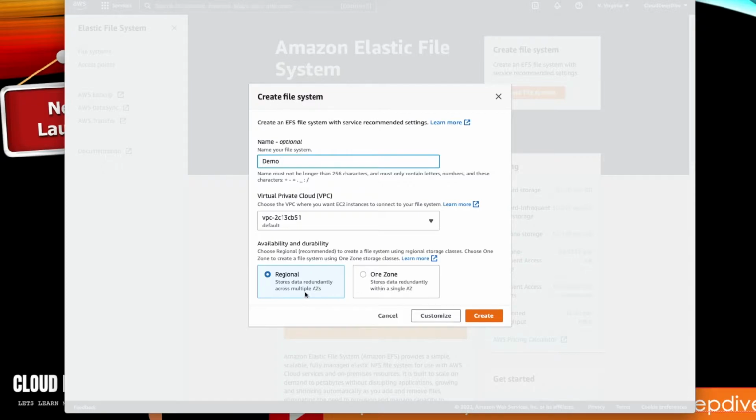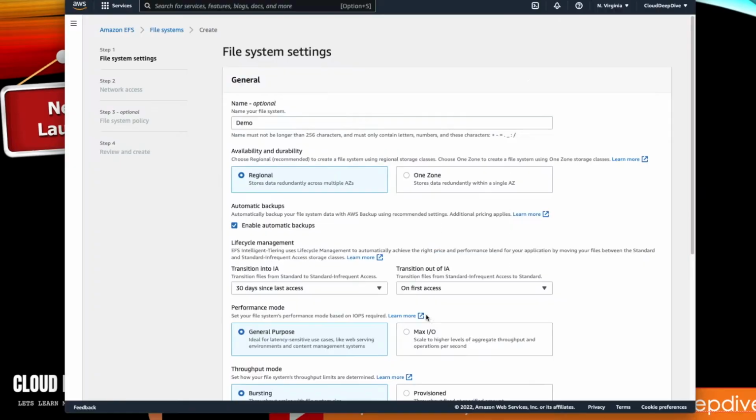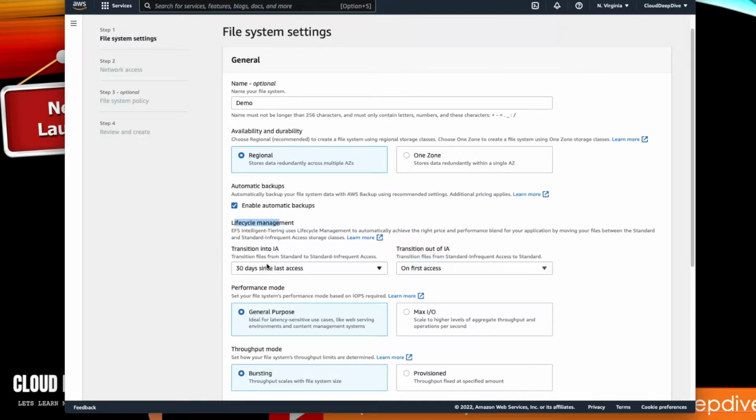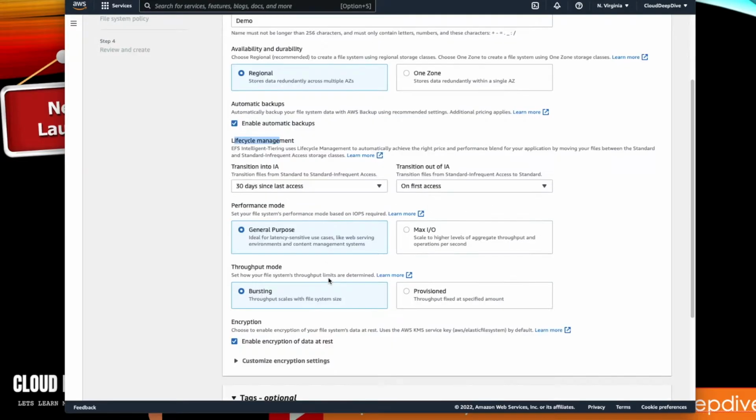The difference is if you do the regional, your data is replicated in multiple availability zones, which will cost you more. But if you want to save some money and you don't need the data redundancy, you can have a one zone EFS as well. And if I customize, then you get more options, like you can configure the lifecycle management rules to transition your data to the infrequent access storage class, or transition out of the infrequent access storage class. You can set up the performance modes and other things as well.